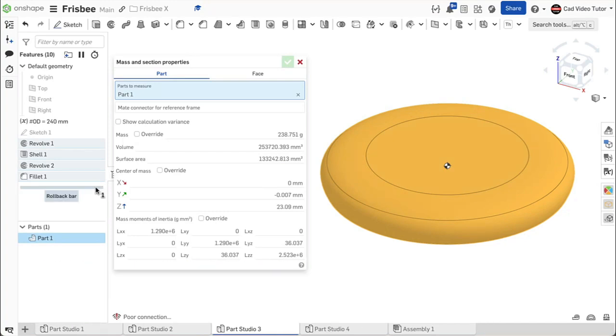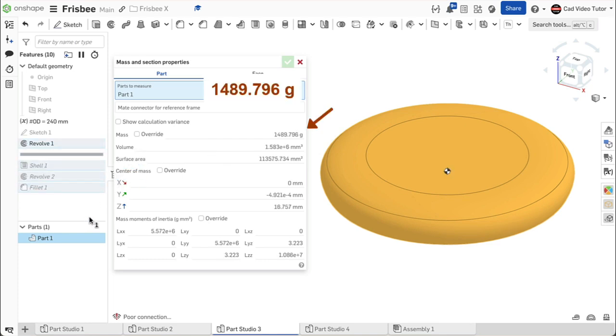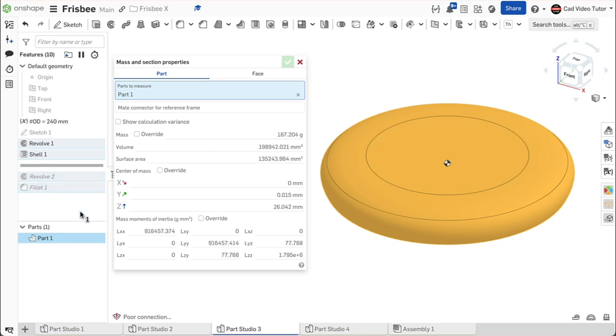First, locate the rollback bar in the feature list. Move the rollback bar up to just below Revolve 1. The mass now reads 1,489.796 grams. If you have an error here, examine Sketch 1. Now move the rollback bar down to below Shell 1. This removes material to hollow out the Frisbee. The mass is now 187.204 grams. If you have an error here, examine Shell 1 and the shell thickness setting.